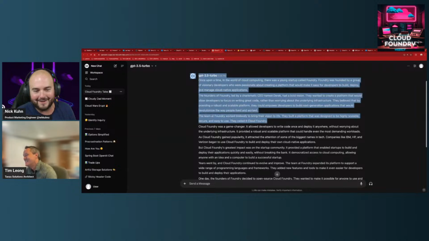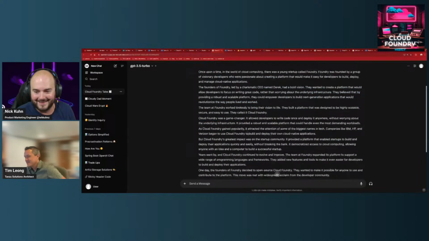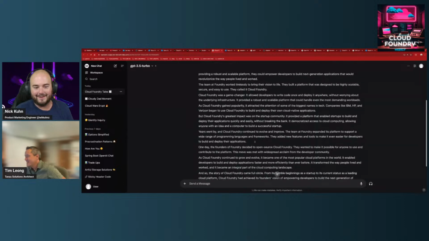The team at Foundry worked tirelessly to bring their vision to life. They built a platform that was designed to be highly scalable, secure, and easy to use. They called it Cloud Foundry. Cloud Foundry was a game changer. Wow. Okay.